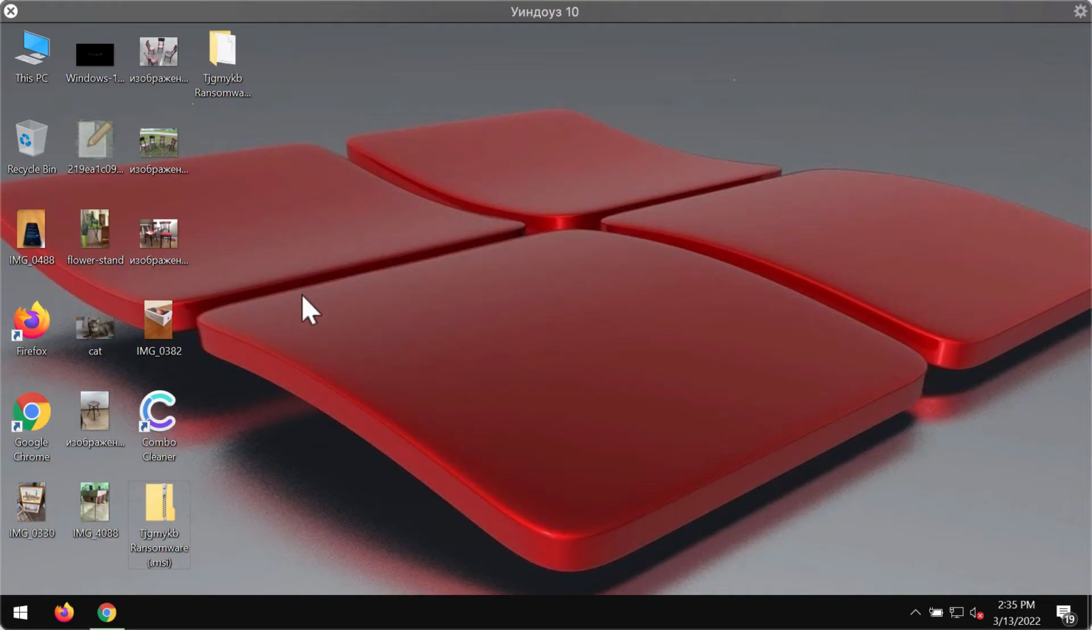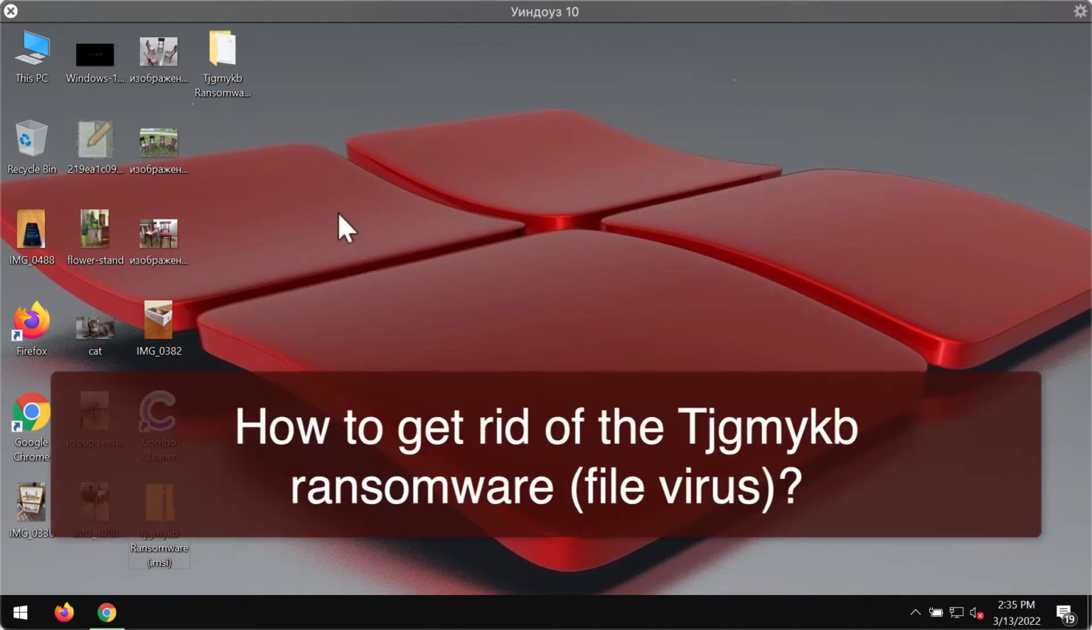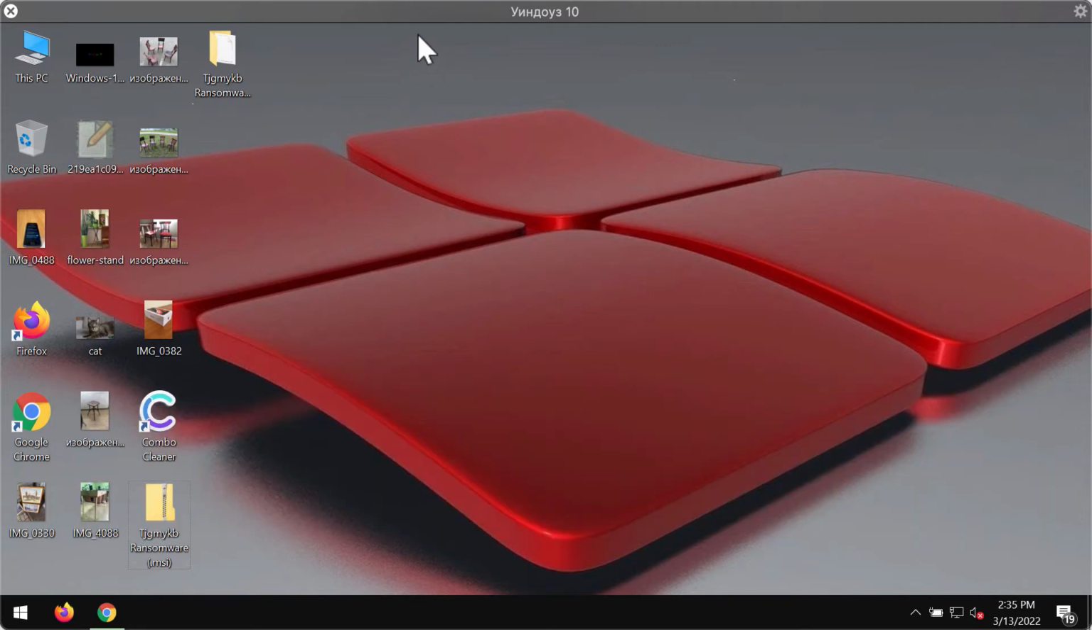My video guide is about removing the ransomware that is called Tjgmykb. This is the ransomware type threat that attacks many Windows computers all over the world today. The ransomware acts in a very aggressive manner. It encrypts the files that customers store on their hard drives.